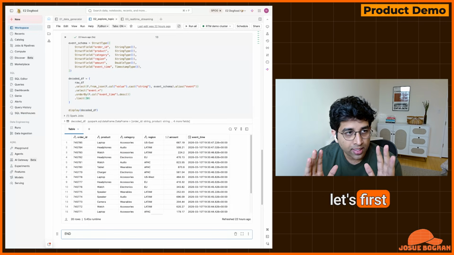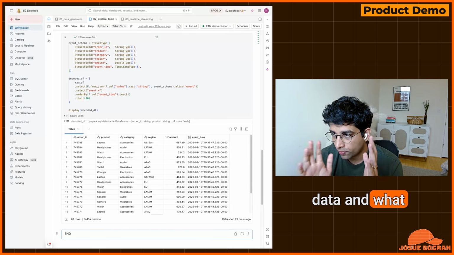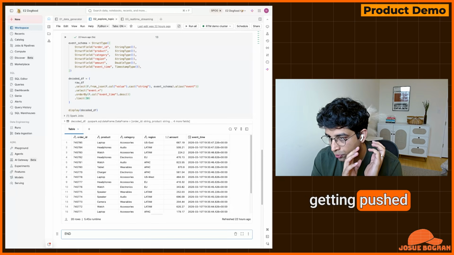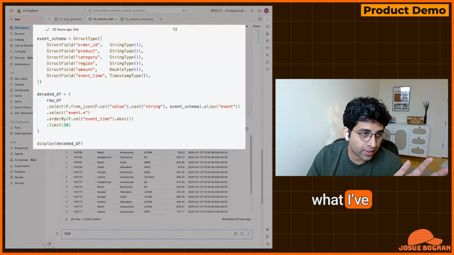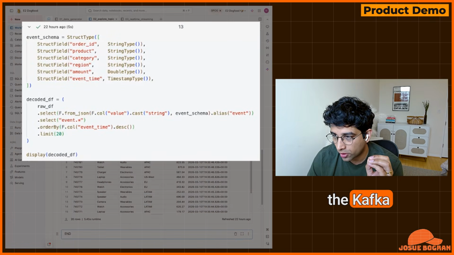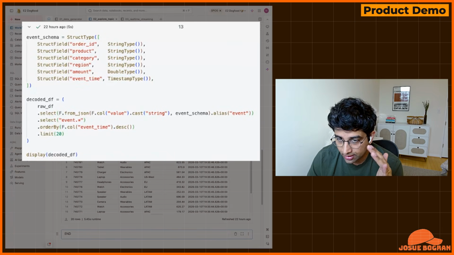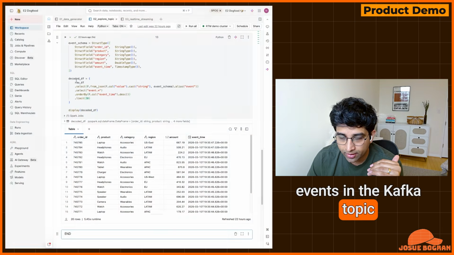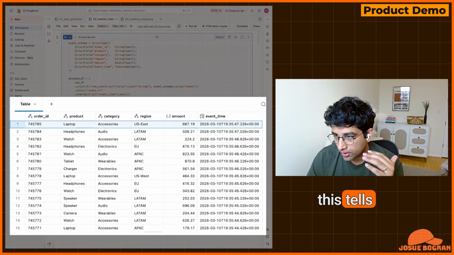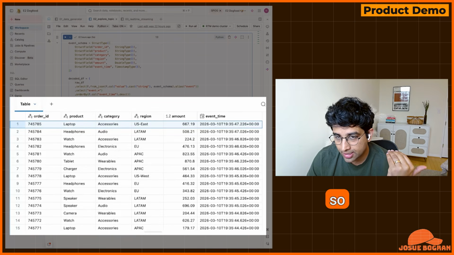So let's first start by looking at the data, the schema of the data and what we're dealing with. Like I said, this data is getting pushed to a Kafka topic. What I've done on this screen is a batch read of the Kafka topic and looked at the top 20 events, so you can see the latest 20 events in the Kafka topic. And let's look at a single row here. This tells you what each row, or each transaction, is. So it's an e-commerce order.